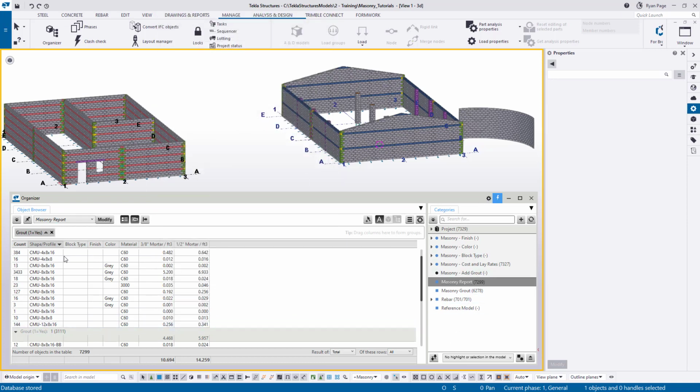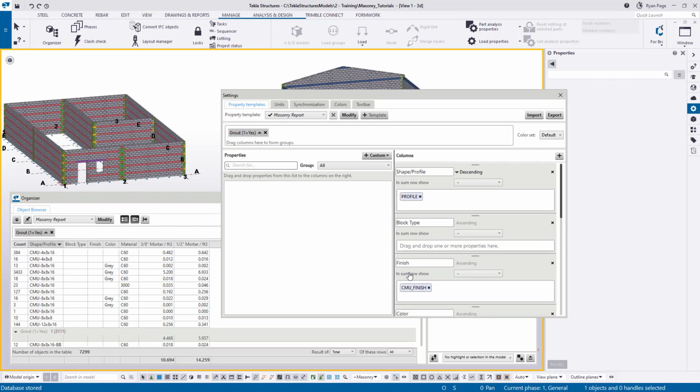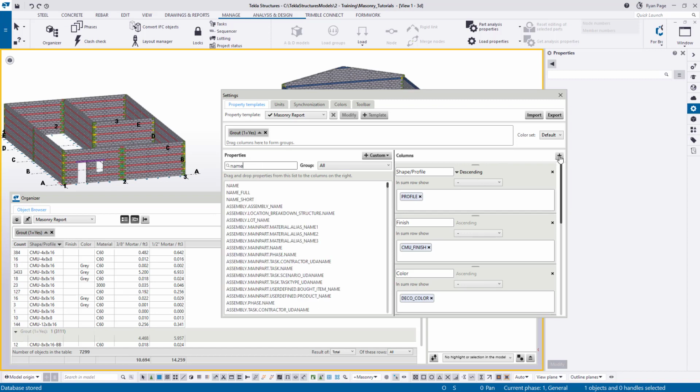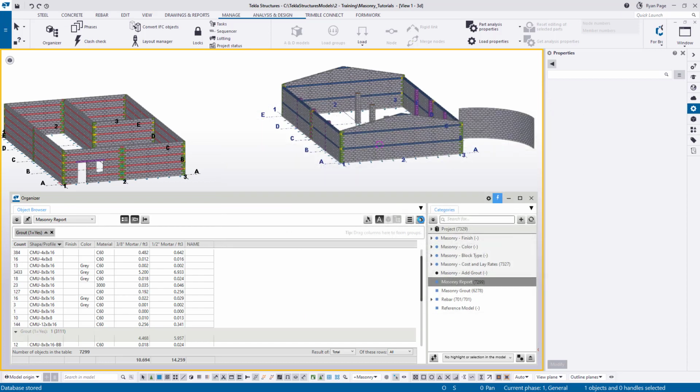Property sets can be customized. Columns and headers can be removed and added as we see fit. If block type is not a field that is relevant to us, we can simply delete it, and then modify our template, instantly updated here. Or we can also go ahead and add other fields, whether it's informational or anything else, such as the name field, and what we're calling our block. Drop that in there, modify, and close. Completely tailored. We'll just refresh.